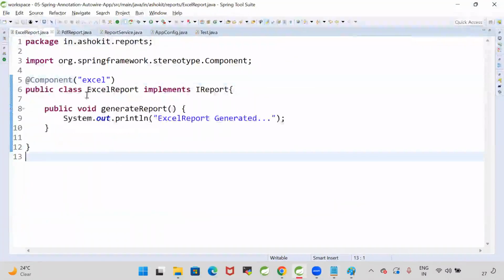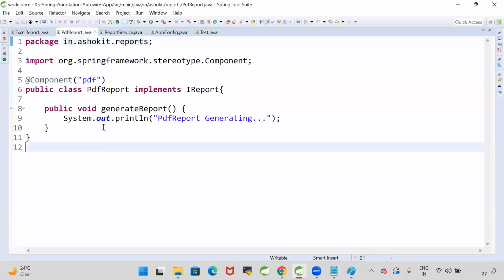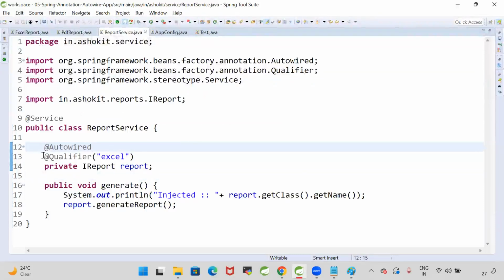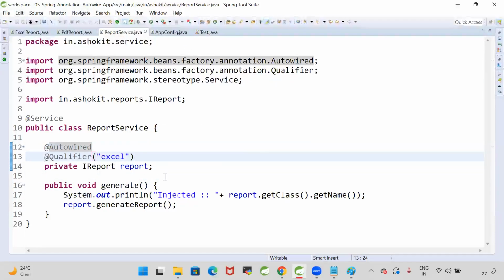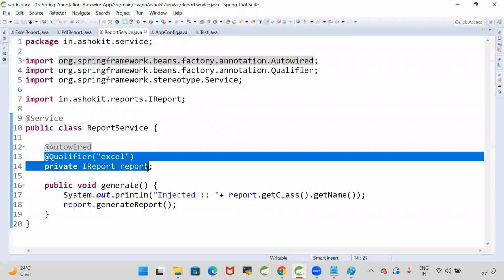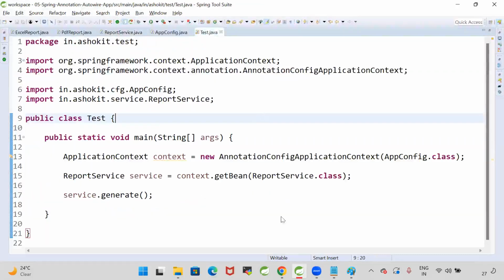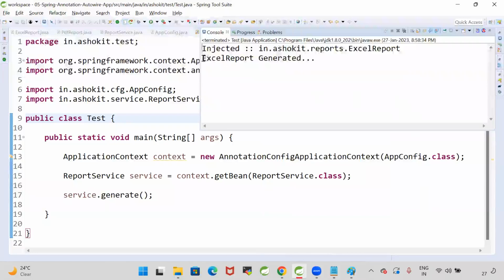So I am assigning the name to the Excel report. The bean name is Excel. For PDF report, I am giving the bean name as PDF. When I am doing the auto wiring, I am giving the qualifier as Excel. That means I am telling the IOC to consider the Excel bean for the auto wiring. Run as Java application. Now see, Excel report is generated.